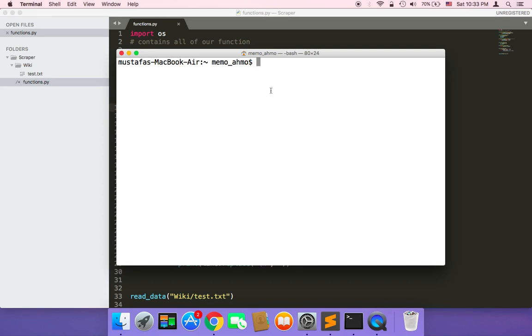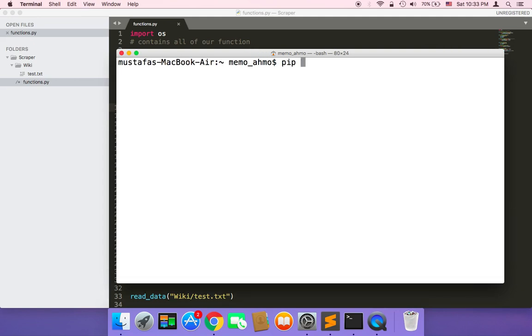And in order to use it, you obviously need to install it. To install it, we use pip. So I'm going to say pip install beautifulsoup, and here you need to type 4.